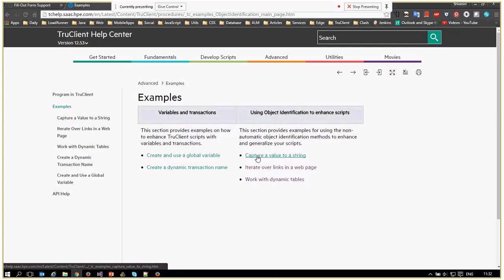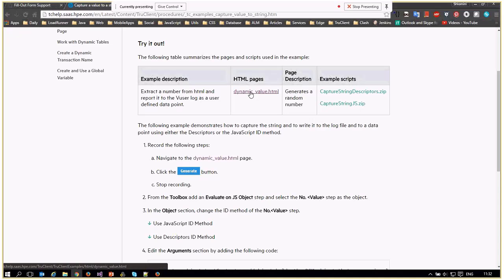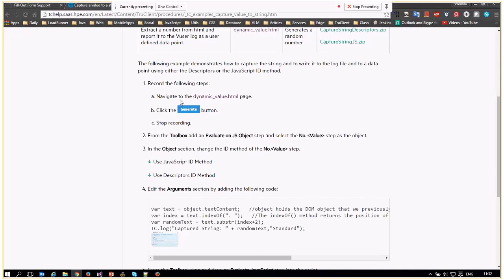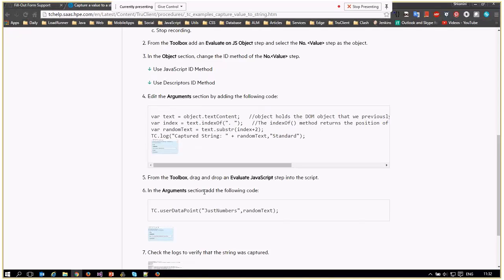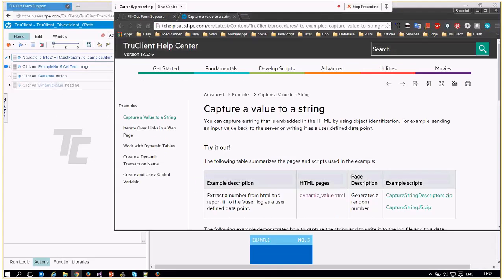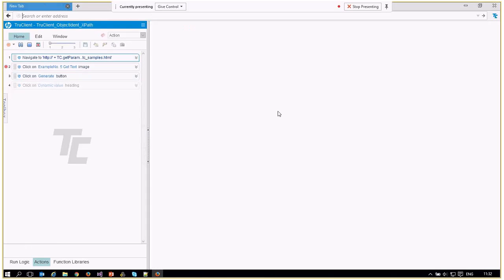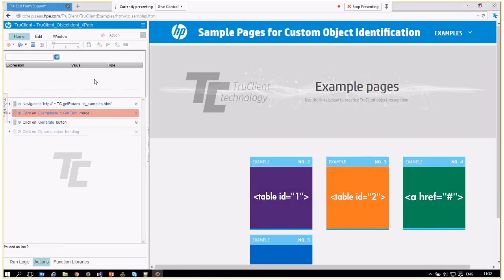You can see examples with scripts and everything, like how to capture a value to a string. You see the relevant page on which this script was recorded, how to do that using descriptors, how to do that using JavaScript, and steps that describe what the script is doing with all the code inside it. So this is a very meaningful reference. I really advise checking that. Right now I'm going to cover one of these examples. So let's go to this page.